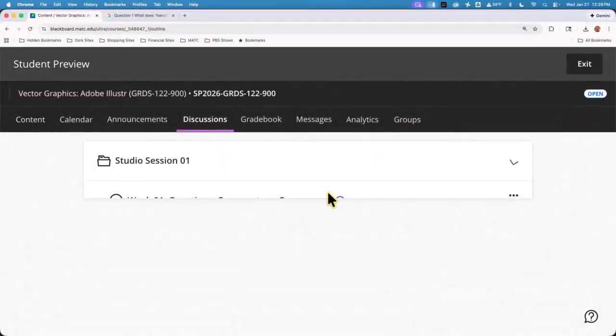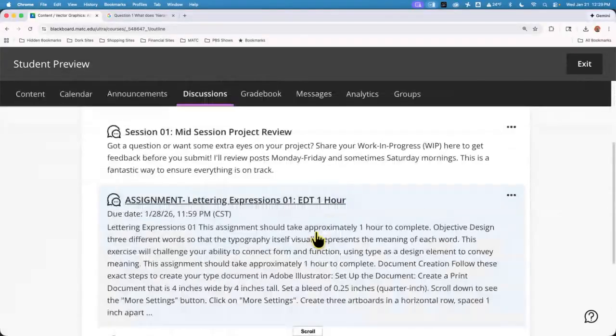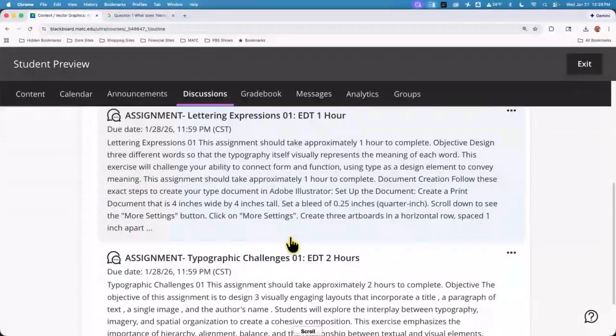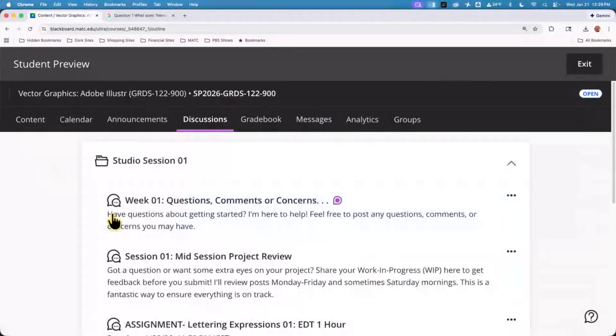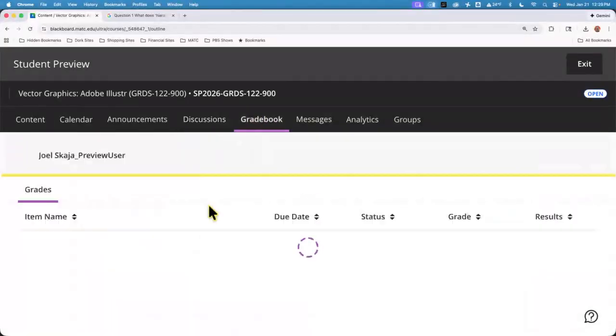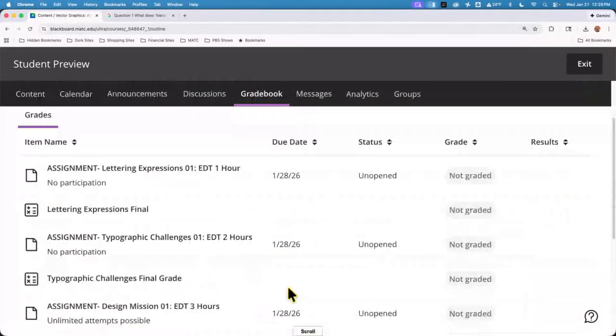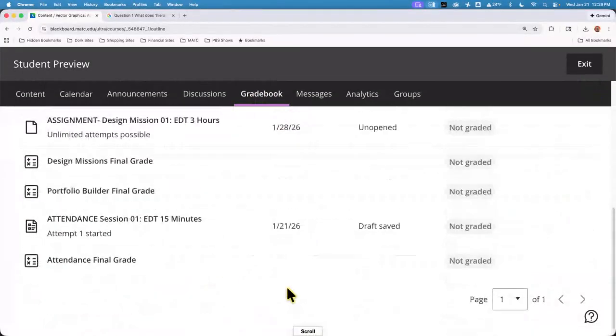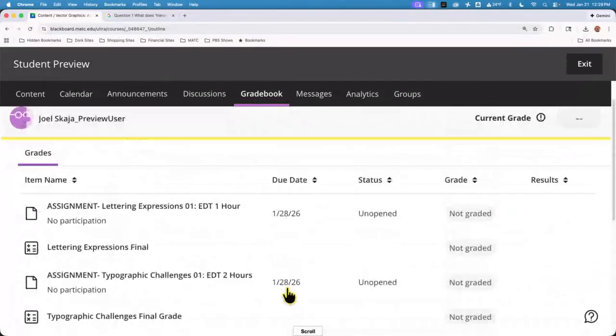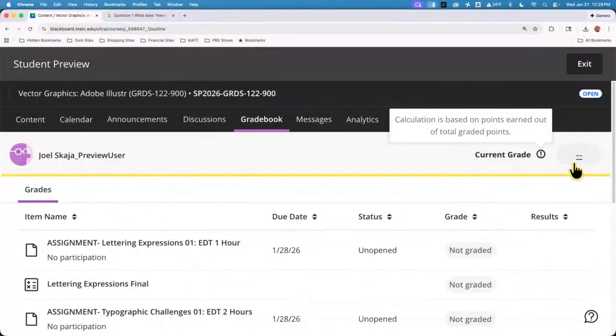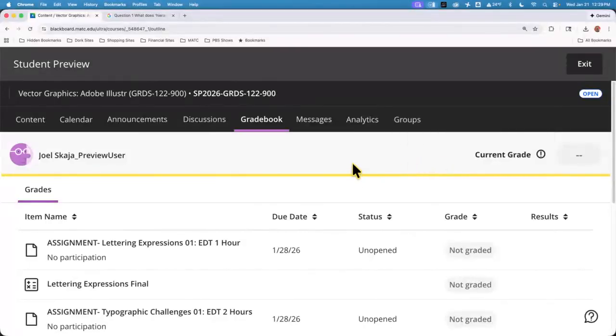Discussions. This is another way to get to some of the assignments, but you shouldn't really ever have to go here. You can go directly through the actual assignment link. So no worries about that one. Your grade book will populate as you grade and as assignments are added. Your current grade will always be current.